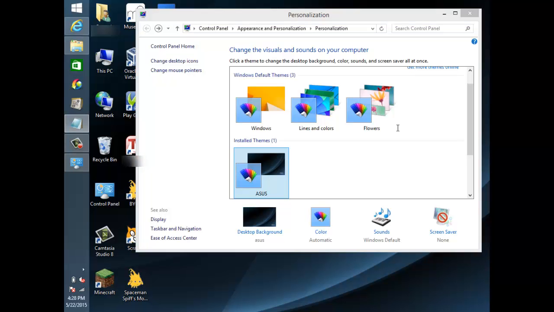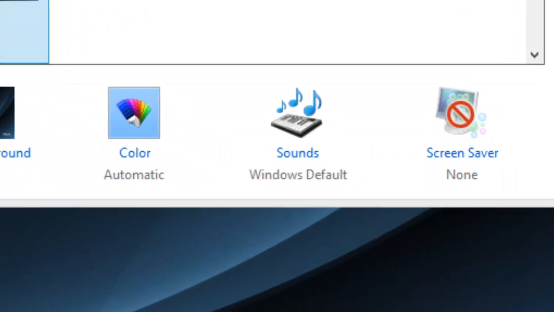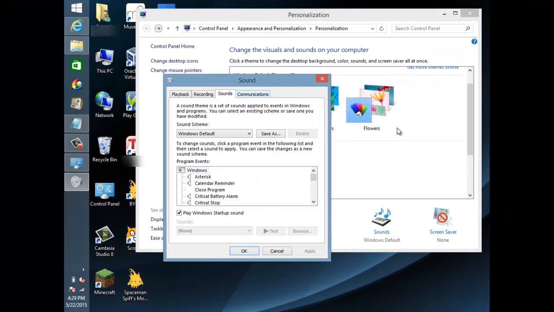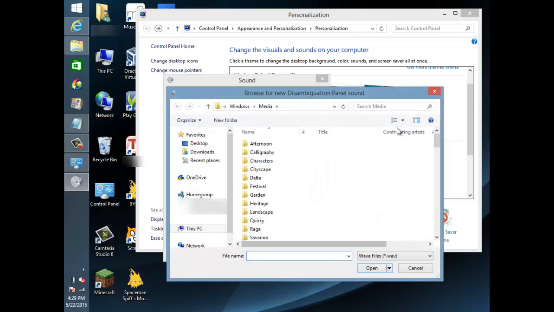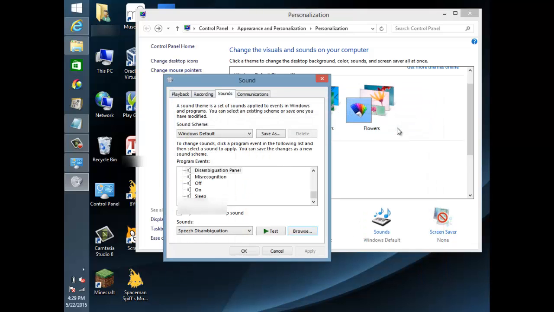Once you are done with that, you can change the sounds. Just click on sounds. And there are many sounds you can pick from. For Windows 8.1 and up, you can only pick from Windows default. There are some that they've given you, but you can also browse for some. But they have to be WAV files, otherwise they are not compatible with Windows. You can search anywhere you want. Once you're done with that, you can click OK or Apply and OK.